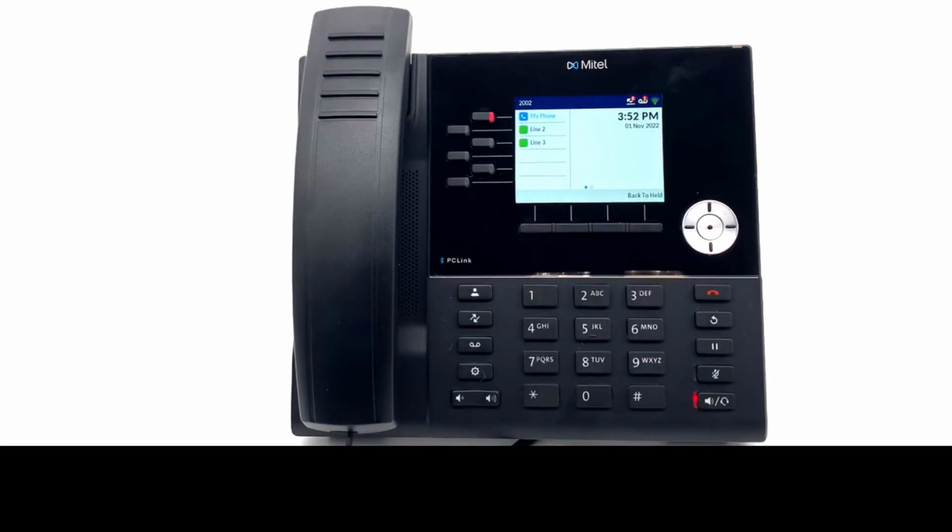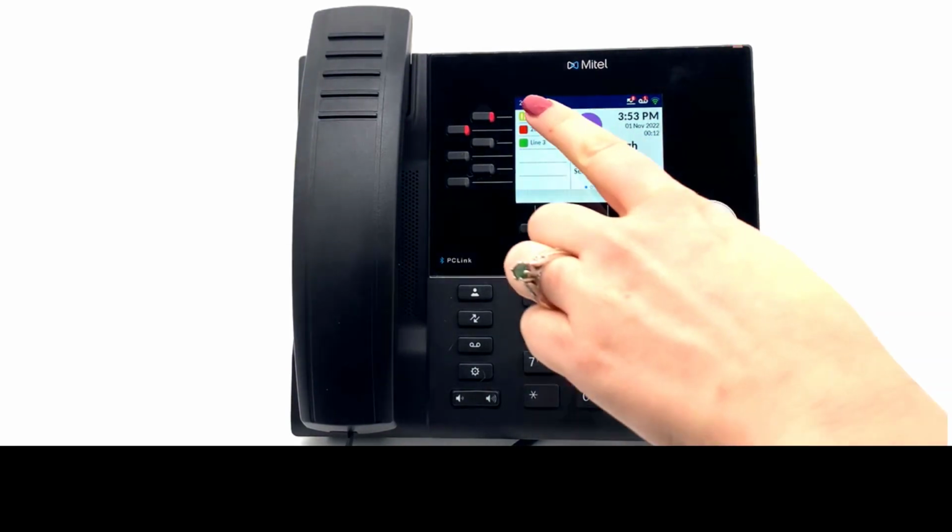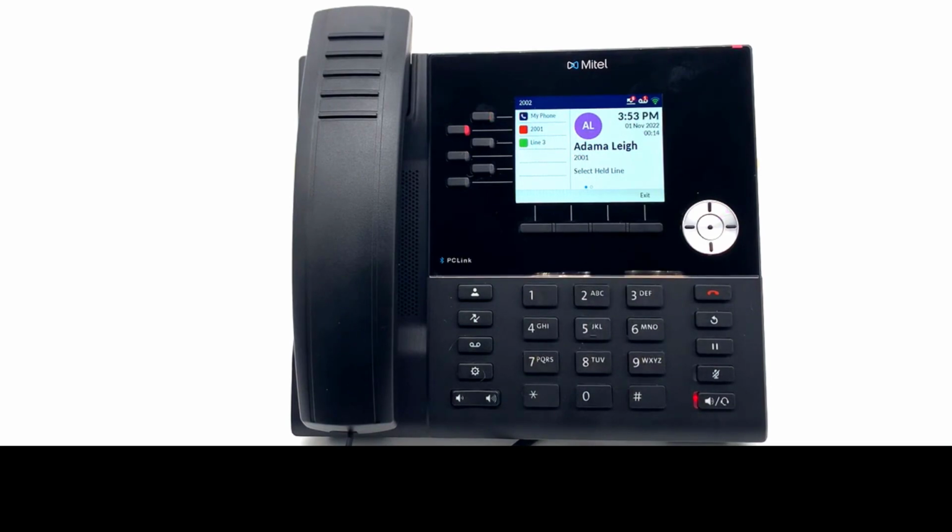You can repeat these steps to add more participants. You can have 8 total participants in the call, including yourself. If you have 2 calls already active on your phone, you can select Add Held. Select the held caller you would like to add. This combines your 2 calls into a conference call.